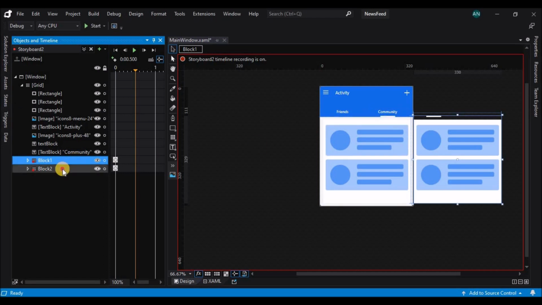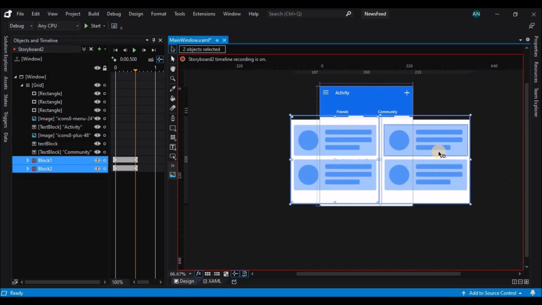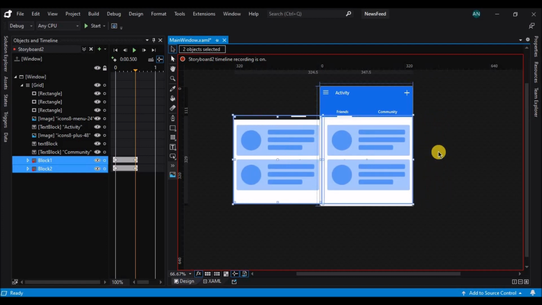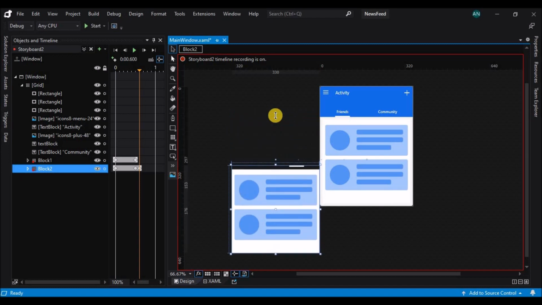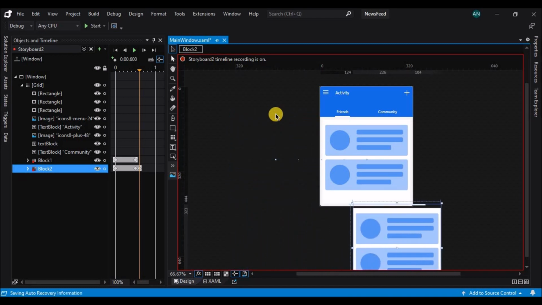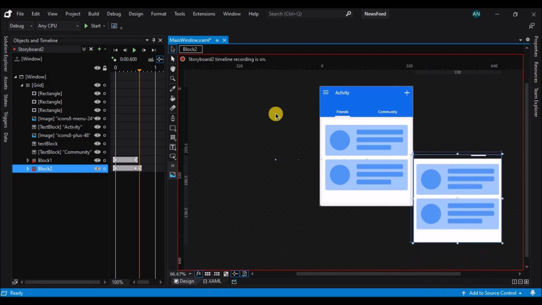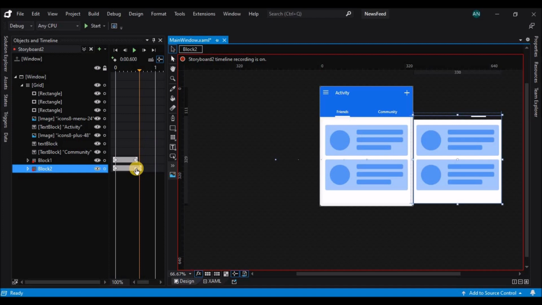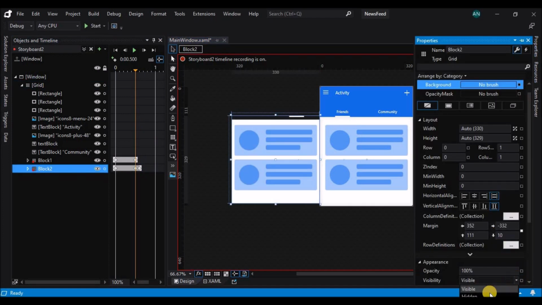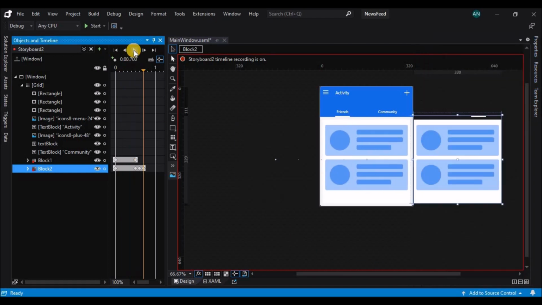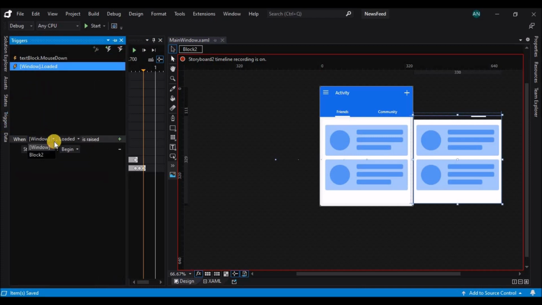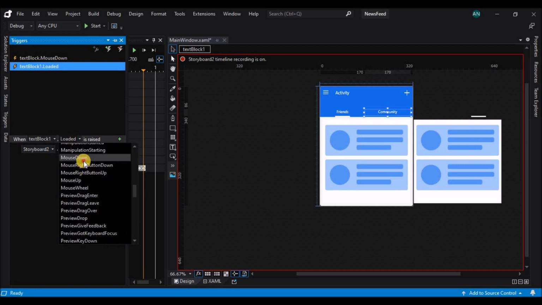And now on the first keyframe, I will move the block 2 outside and block 1 inside. So this process will keep repeating based on which tab you click. So as you can see, I am maintaining the same process on the last frame. So again, I will go ahead and set the trigger on the text block.